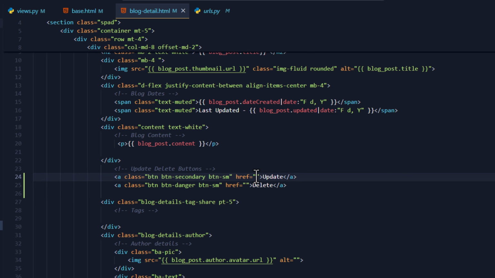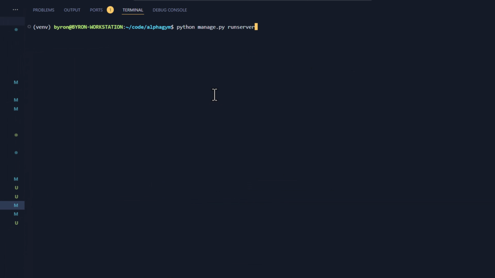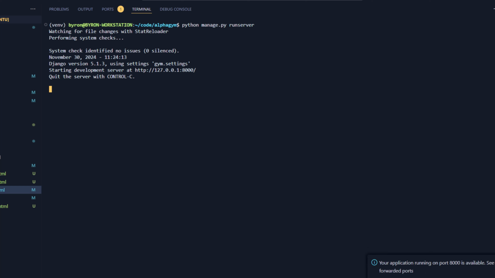We're going to start with the update button. We're going to open a URL tag. This should be url, then we need to have blog update. Then the argument, this will be blog_post.slug. We can do the same thing for the delete. Copy it, paste it in. This should be blog delete. So I'm going to run the server and check it.